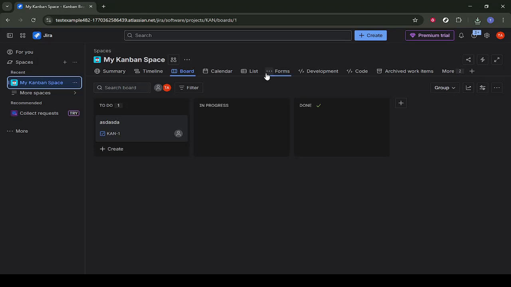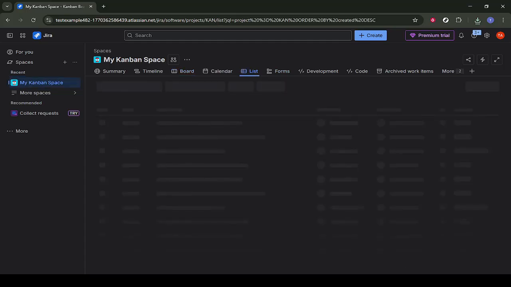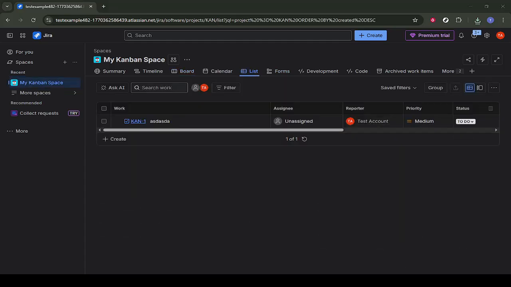In today's video, I'm going to teach you how to manage project categories from your Kanban space in Jira Cloud. To follow along, make sure you're already logged into your Jira site and that you have the right permissions to view project and space settings. Typically, you'll need to be a project admin or have similar permissions to access the options we'll be using.